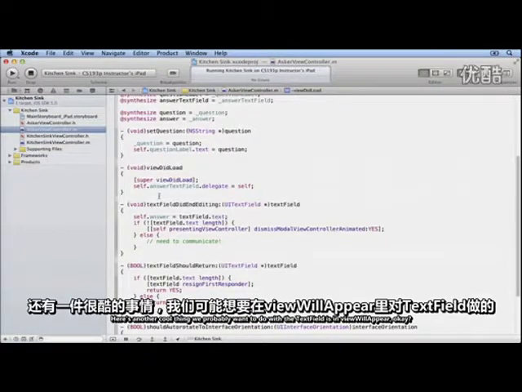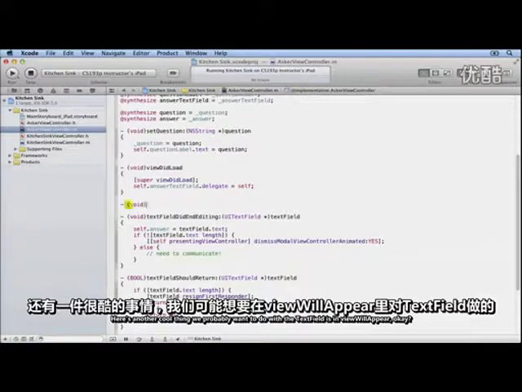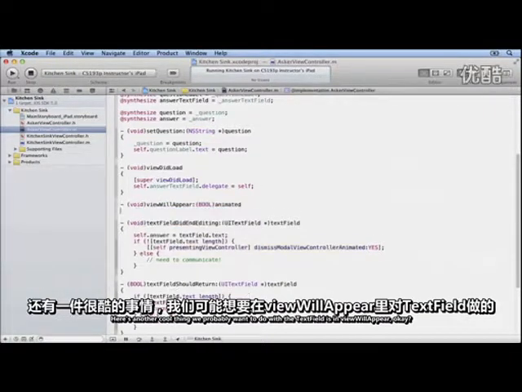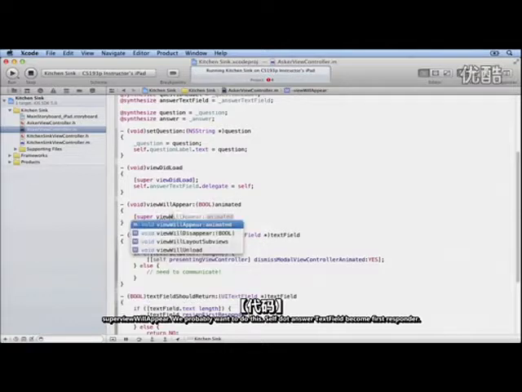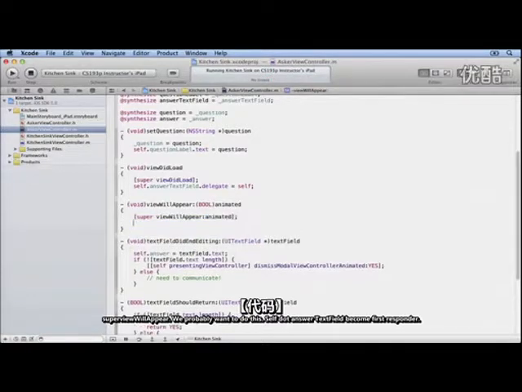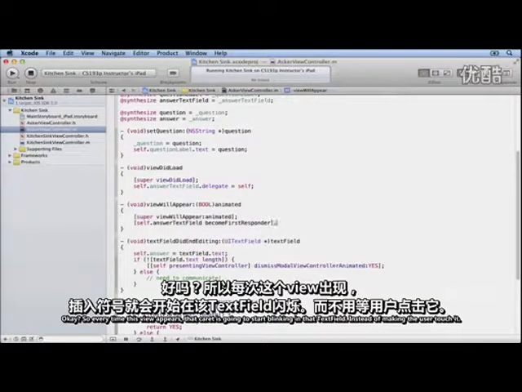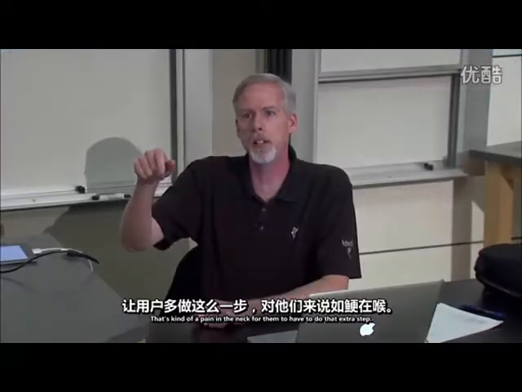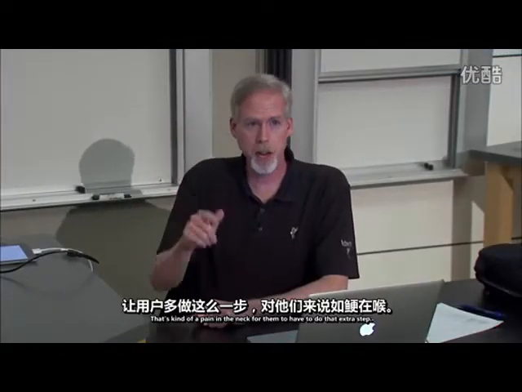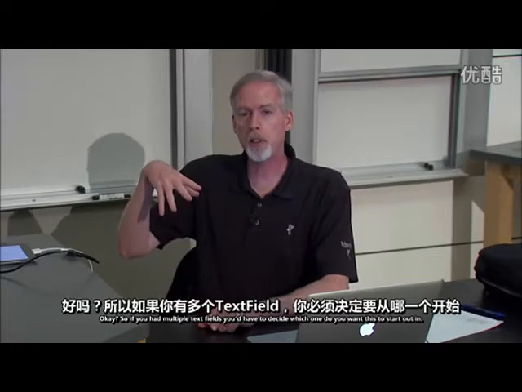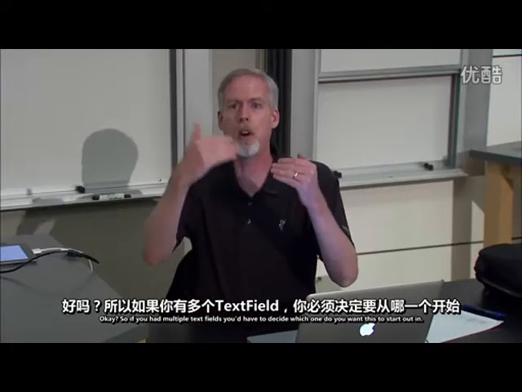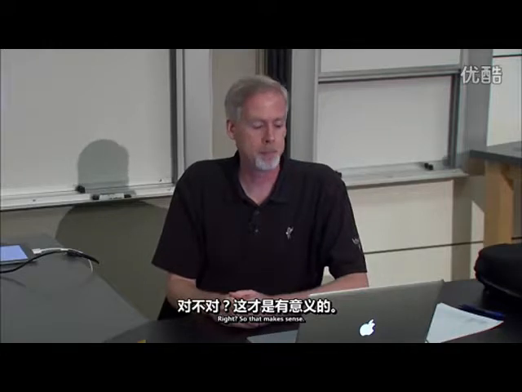Here's another cool thing we probably want to do with the text field, in viewWillAppear. Super viewWillAppear. We probably want to do this: self.answerTextField becomeFirstResponder. So every time this view appears, that caret is going to start blinking in that text field, instead of making the user touch it, which is kind of a pain in the neck for them, to have to do that extra step. If you had multiple text fields, you'd have to decide which one you want this to start out in. So that makes sense.